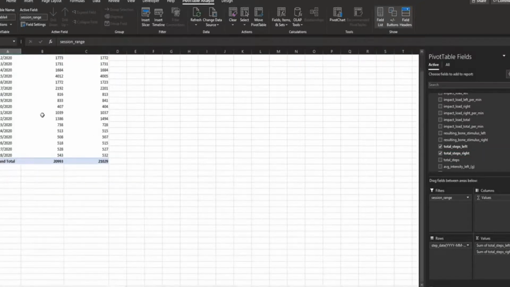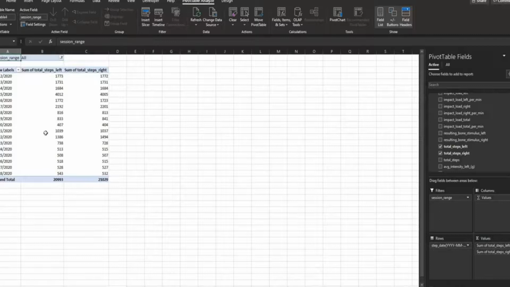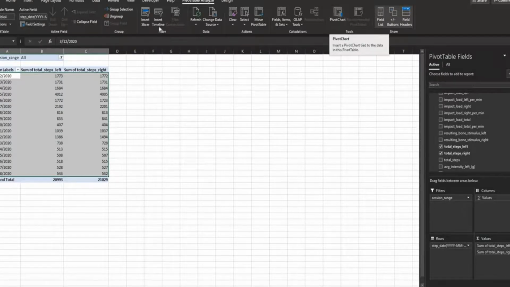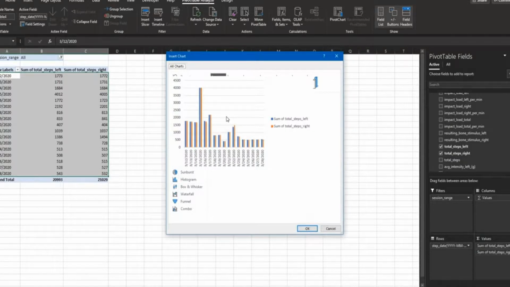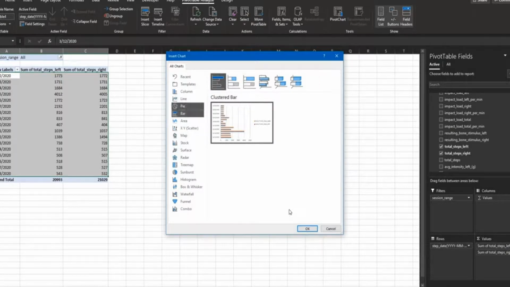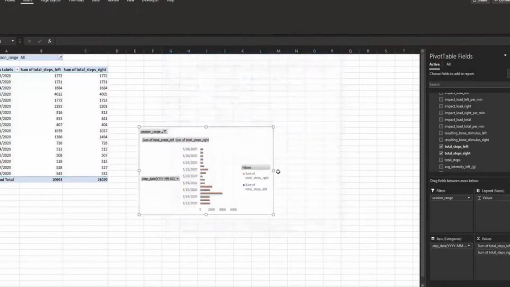Okay, so now we have our total steps represented in a grid format, or just your normal contingency table format, frequency table. We're going to go ahead and look to represent this graphically. So again, we highlight our data, select pivot chart. In this case, we're going to do a column chart on this one. No, we're going to do a bar chart. We're going to represent this in a bar. So we're going to go ahead and do that.